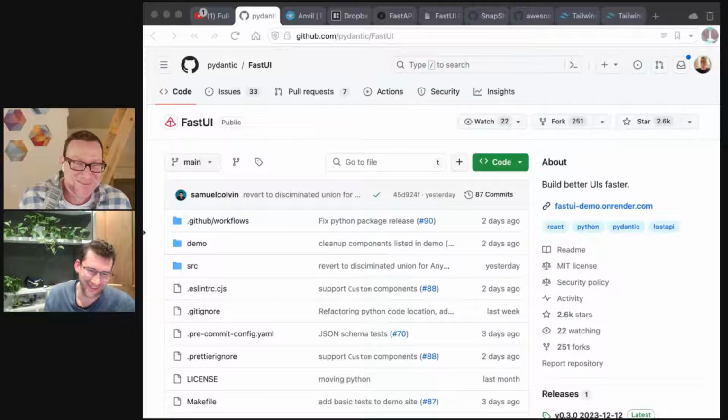Maybe like, what is this GitHub repo? They misspelled FastAPI. I don't know what they're working on.